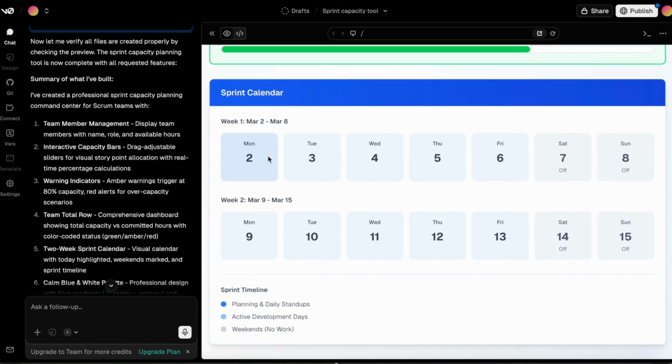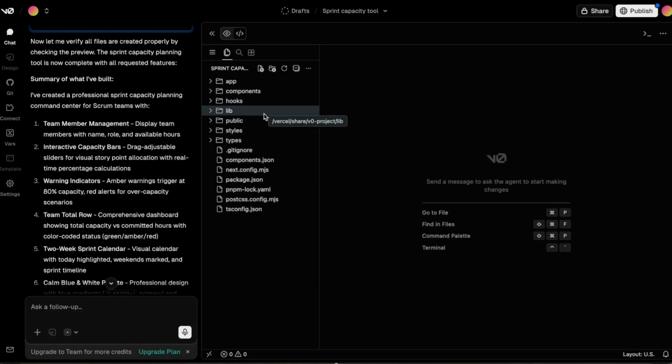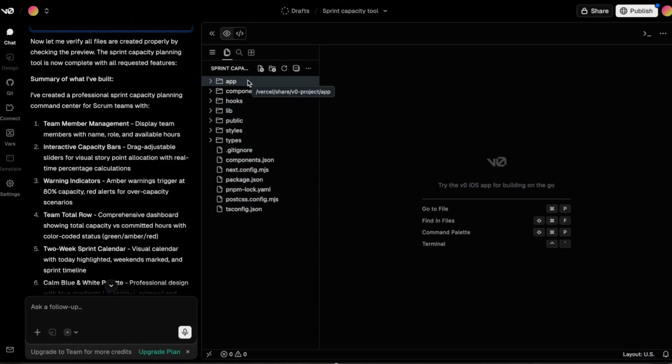The only problem here is it is showing my calendar from Monday to Sunday, but actually my sprint starts on Wednesday, so I can give another command to change the calendar. You can see the entire UI structure has been developed. If you are a front-end developer or you have a basic idea about front-end development, then it's really good. You understand what is developed here.